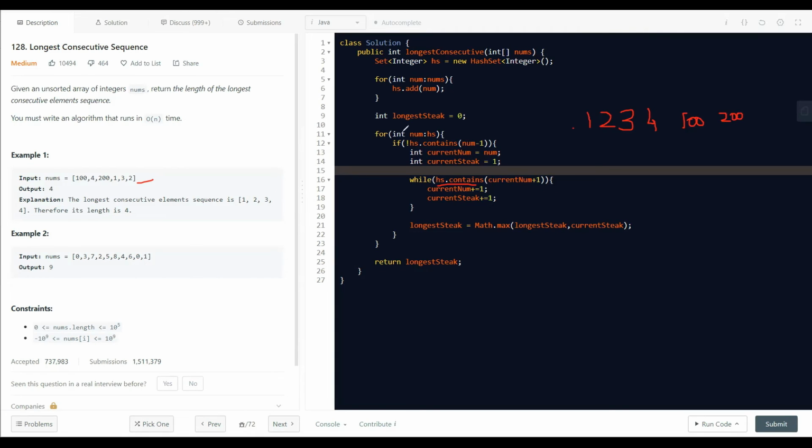Now let's understand. First, we took num being 1. Now let's see what further we have. We're checking hs.contains(num minus 1). Num minus 1 is 0, so hs.contains is false, and we're taking a not of that, so it becomes true. So we move into our if part. Then we have current num being 1, and current stick being 1. That's the one element we found till now.